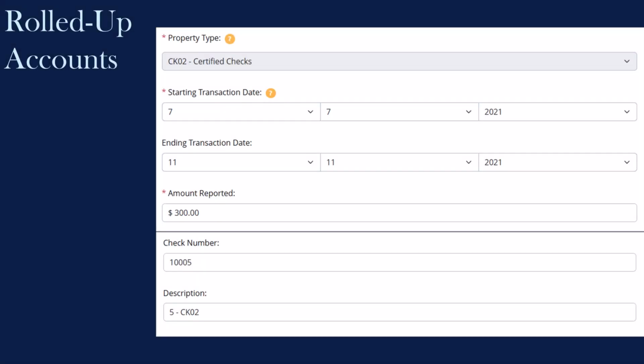Rolled up accounts. If you have multiple items of the same property type for the same owner, you can roll them into one account. Complete the owner information as you would for any owner except aggregate or unknown. On the property information screen, use the date of the oldest check for the starting transaction date and the date of the most recent check being reported for the ending transaction date. Enter the check number of the most recent item in the check number field and use the description field to report how many items are being rolled up.